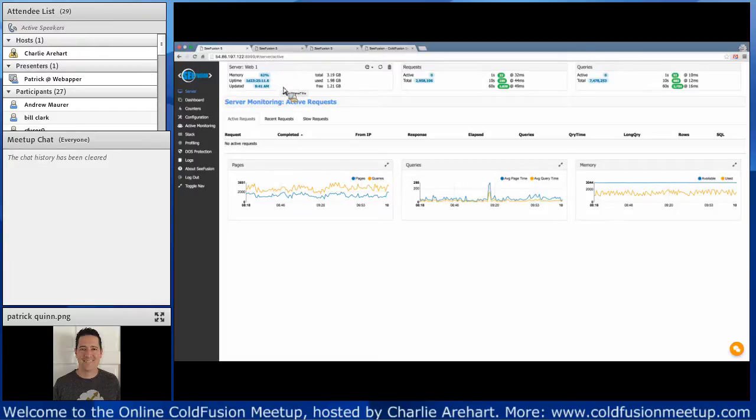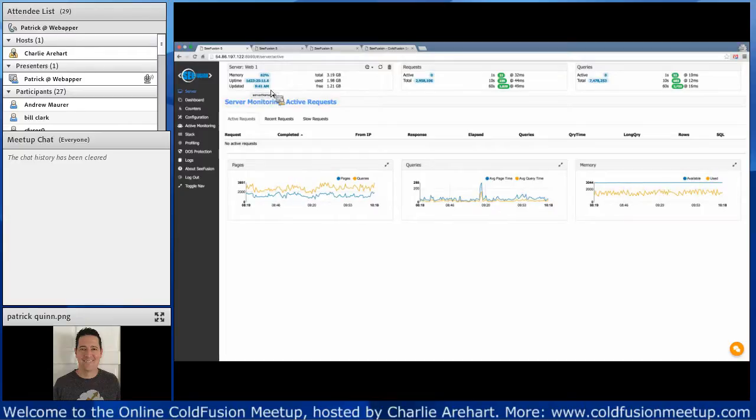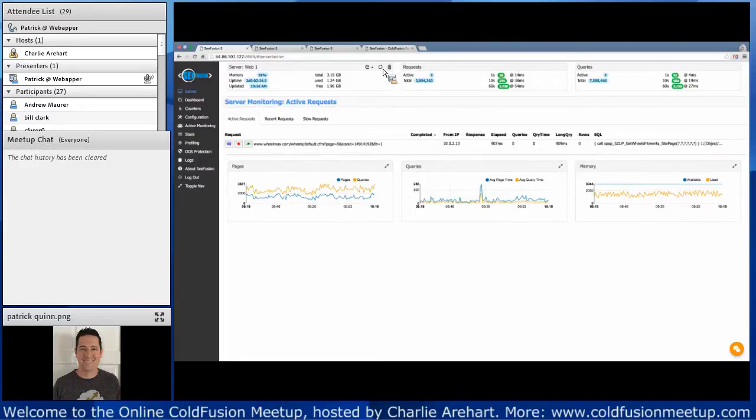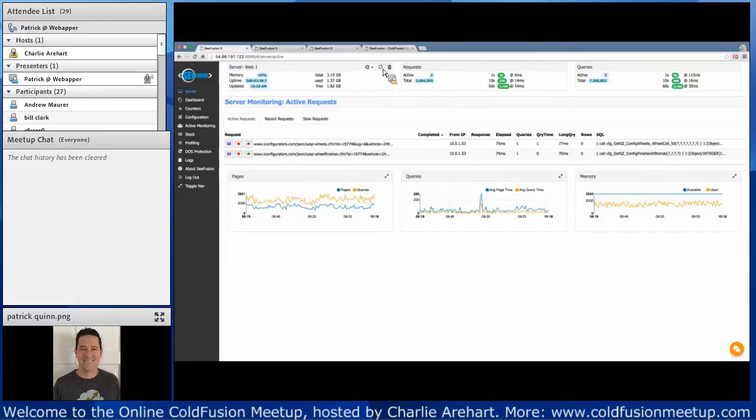The amount of uptime, the last time that this instance of SeeFusion was updated, and then some more summary metrics in a different format about memory. So the total memory allocated to this ColdFusion instance is 3 gigs, and 2 of those are in use, and so about 1 gig is free. These controls are important. By default, SeeFusion only manually refreshes now, and that's this refresh button here. So as I click refresh, you will see the screen change a little bit. You'll see we're capturing some actual requests here.